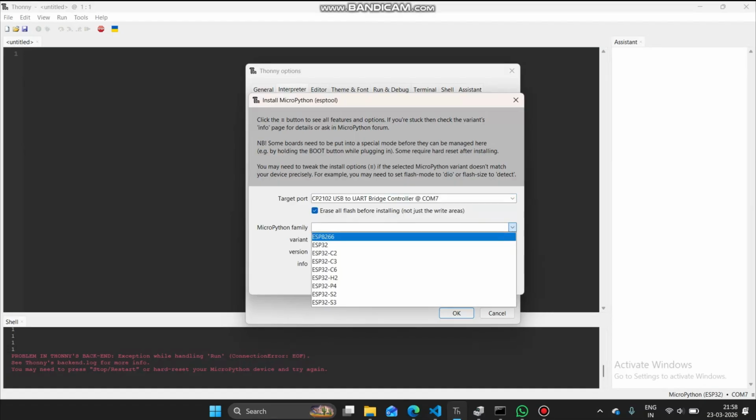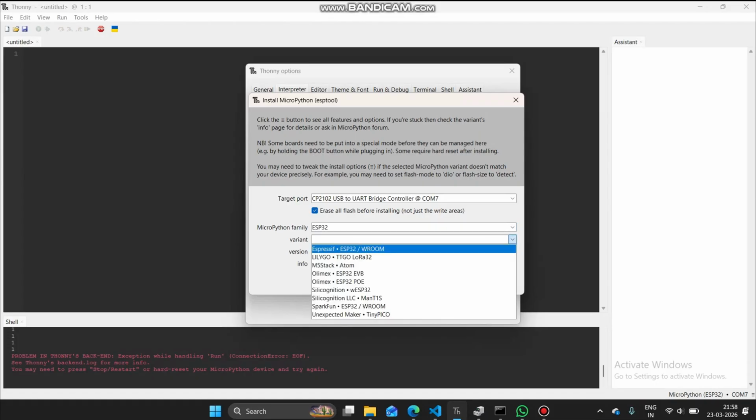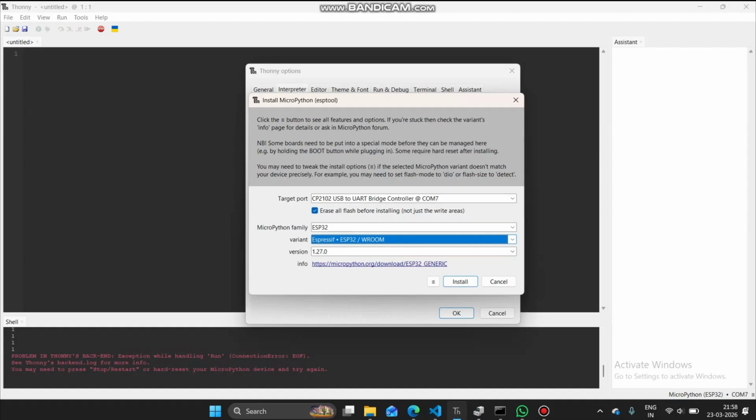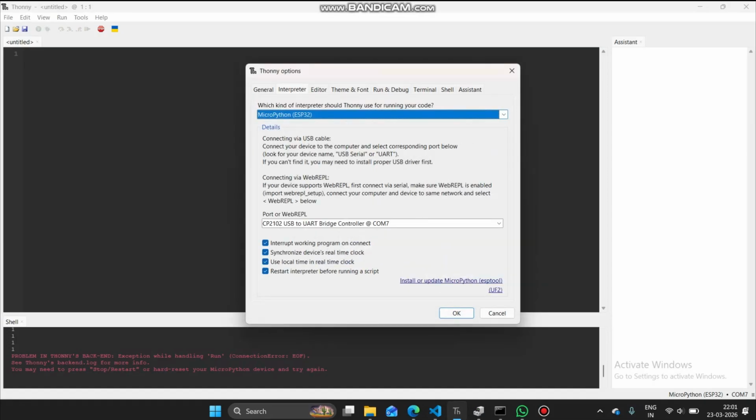Done. Now next we have to select the board. Just make sure whatever board you are using, you select the same. I'm using ESP32, so I have selected the ESP32 variant. I'm using this ESP32 module, so I have selected that. Now we just need to click on install. Here it's done, you can see. I'll click OK.